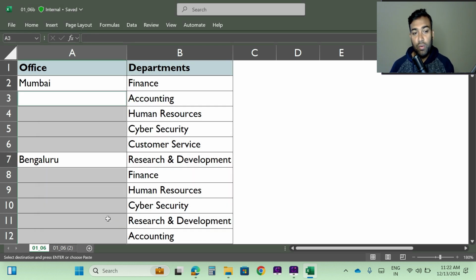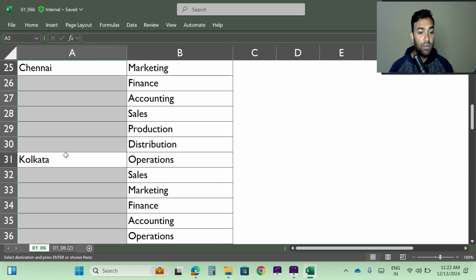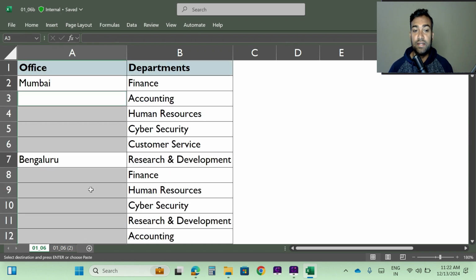Now what will happen is all the empty cells are selected. See, below Mumbai, below Bengaluru, below Hyderabad, all the empty cells are selected, because I have given the data range, and inside the data range all the blank cells are selected. Now I will go to the formula bar, without doing anything else.